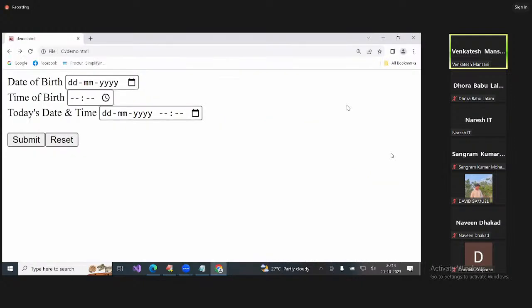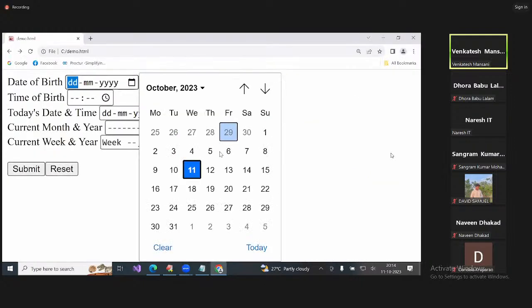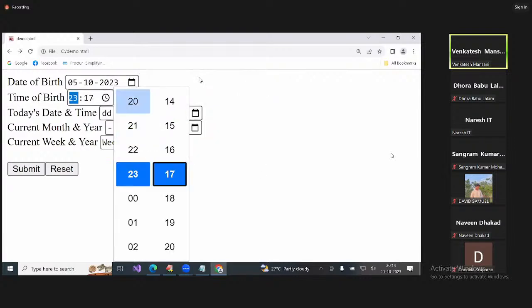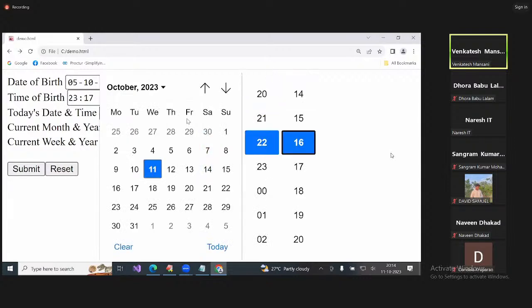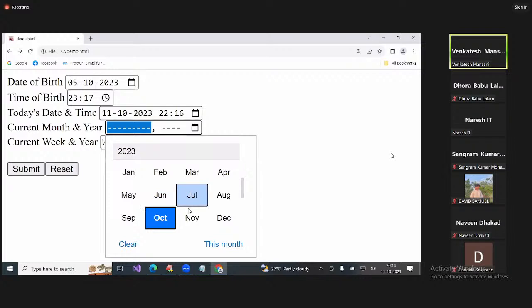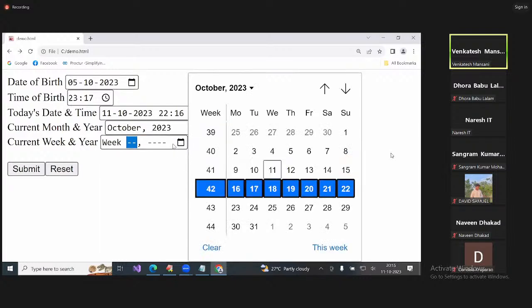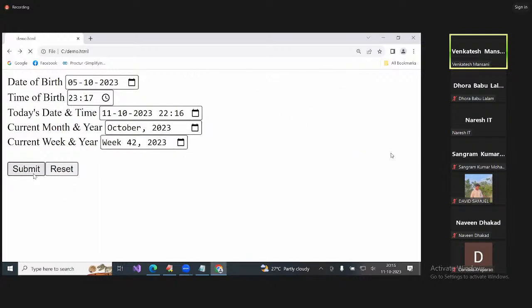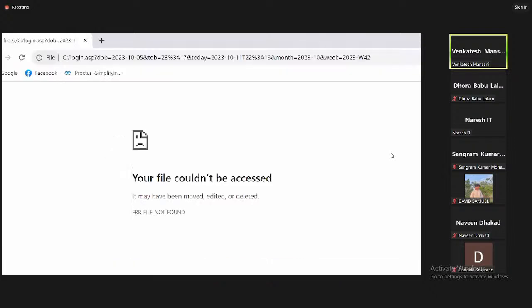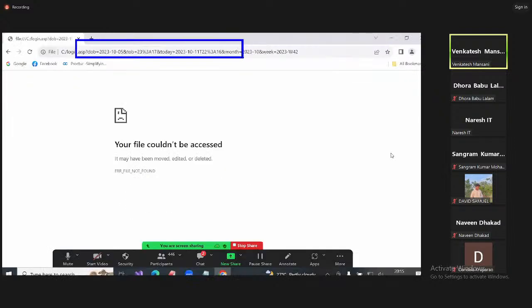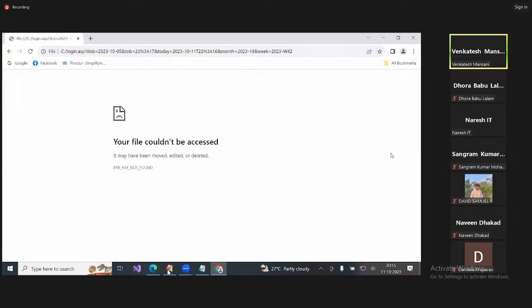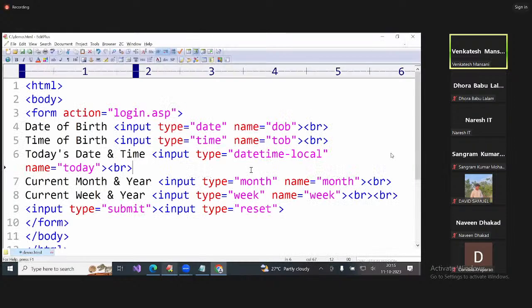File save. You observe here only date you can select. Here time you can select. Now here date and time you can select. Here month and year you can select. Here week you can select. When you click submit button, see what is happening? All values are passed. Like this it comes. Now this is an example. Note.